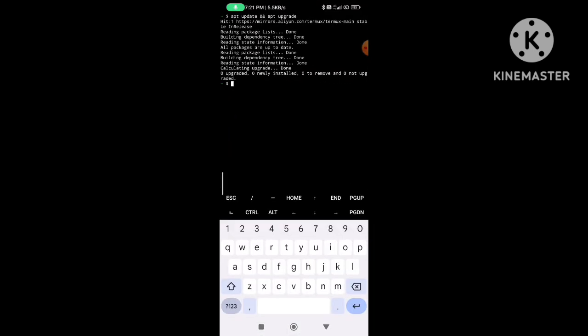For cloning it you have to type git clone, and paste the copied link here. After pasting it, it will take some time. I already installed this one, that's why it's showing for me like this.